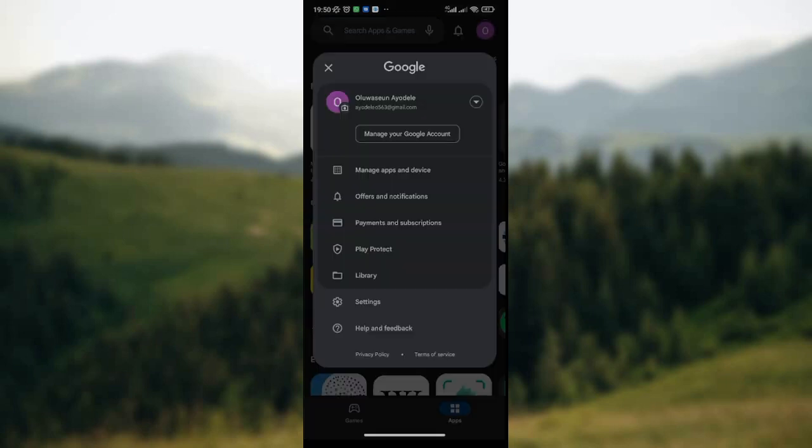Then a drop down will be displayed on your screen, where you see your name, your email address, manage apps and devices, offers and notifications, and other options are also available on this drop down. You simply click on manage apps and device.